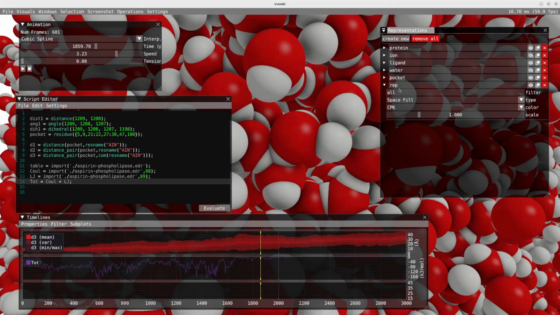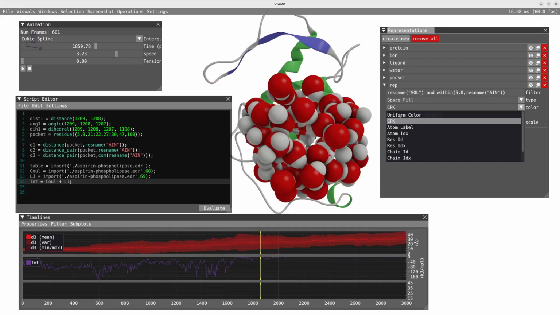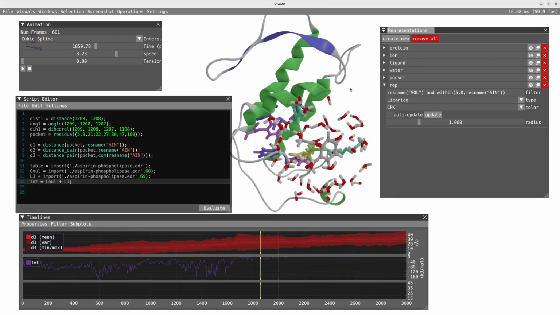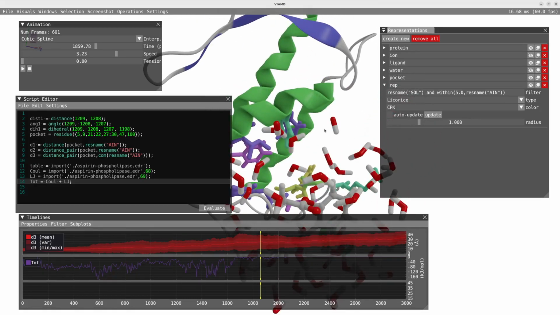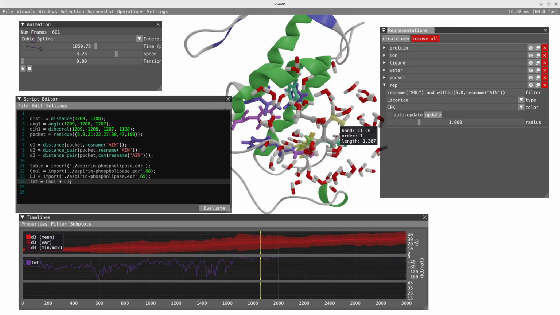We are going to define a new representation, and as a filter, we are going to query the water molecule, so here res name sol, and within 5 angstrom of the res name AIN, which is the aspirin molecule. So we can now change the representation to licorice, and as you can see here, we get a missing hydrogen for this water molecule. Well, this is because this missing hydrogen is not within 5 angstrom of the aspirin molecule.